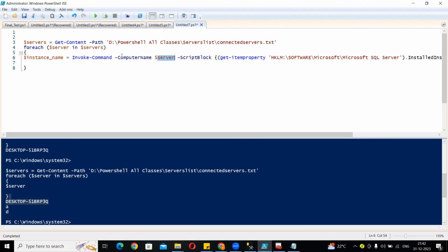Dollar as the server name means this line is going to be executed in that computer. Like if I have this server name, what will happen? It will first come here, and then in the Invoke-Sqlcmd with -ComputerName, it takes the value of the computer. If it is A, it will execute this on A. Next time it will take B and execute on B.